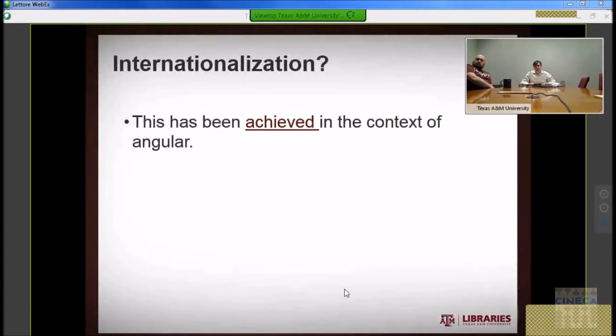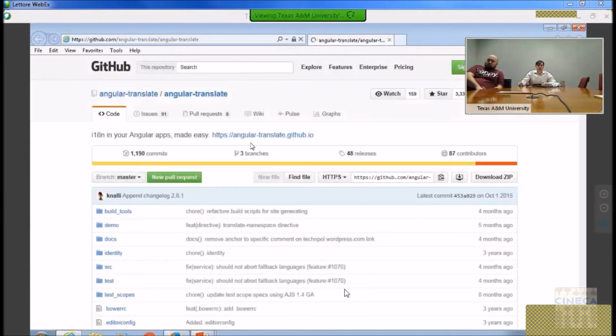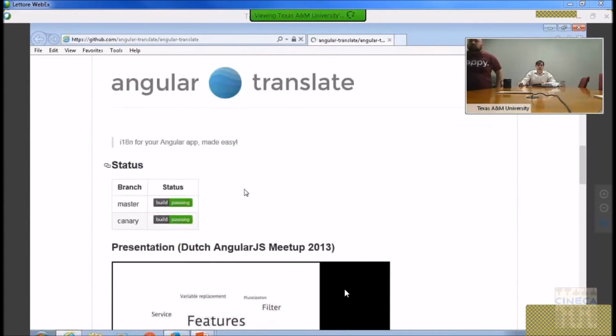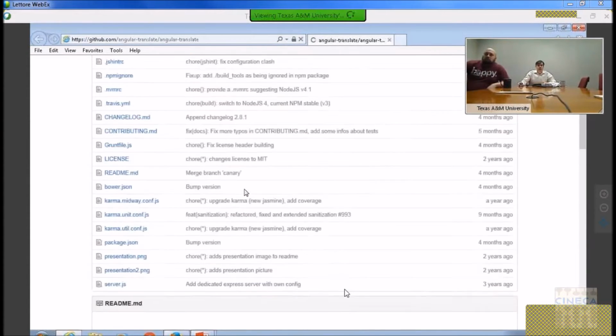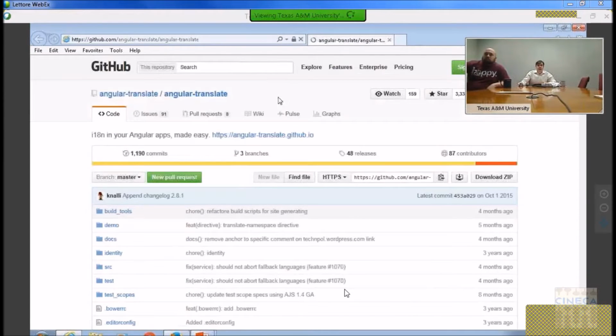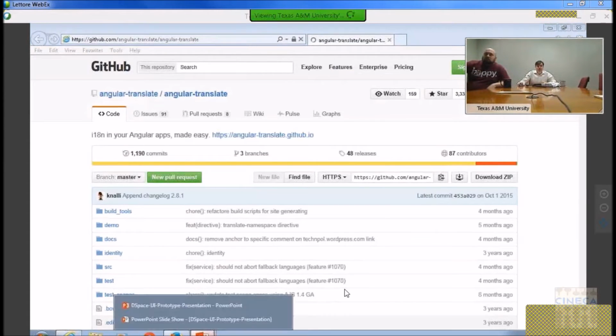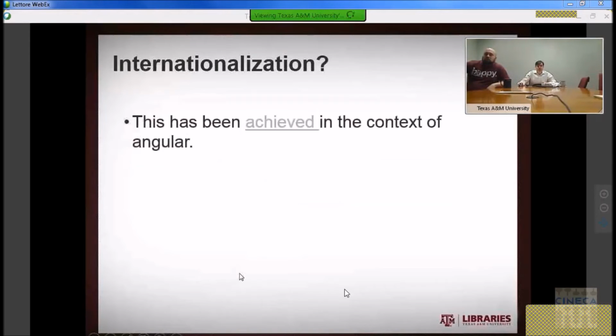So another question is, what about internationalization? This has been achieved in the context of Angular, as evidenced perhaps by this person's website here. We haven't dug too much into that, but I have to say that it has been done.